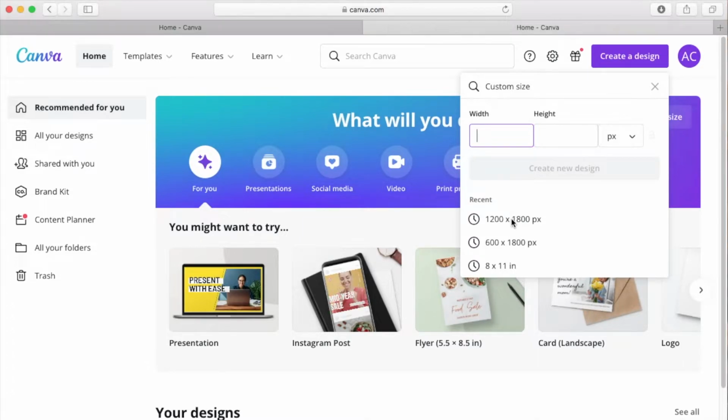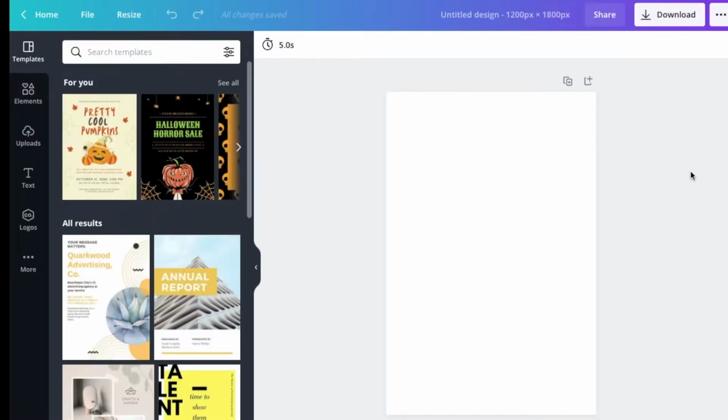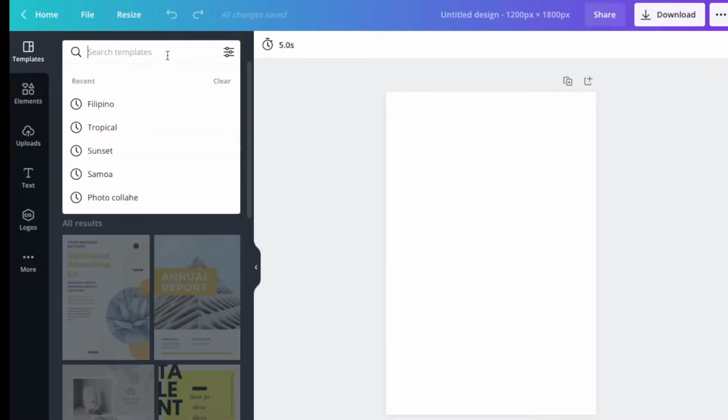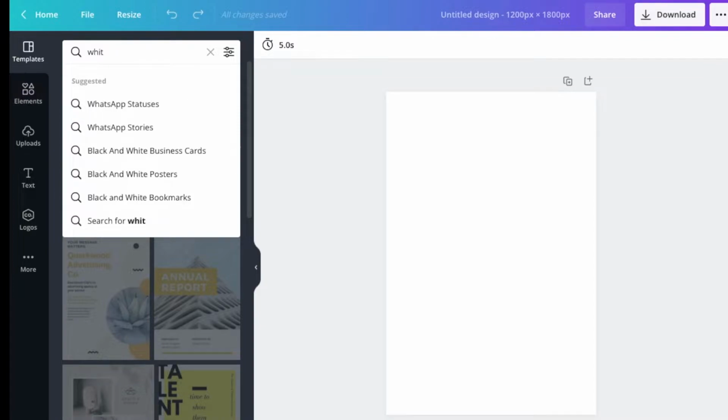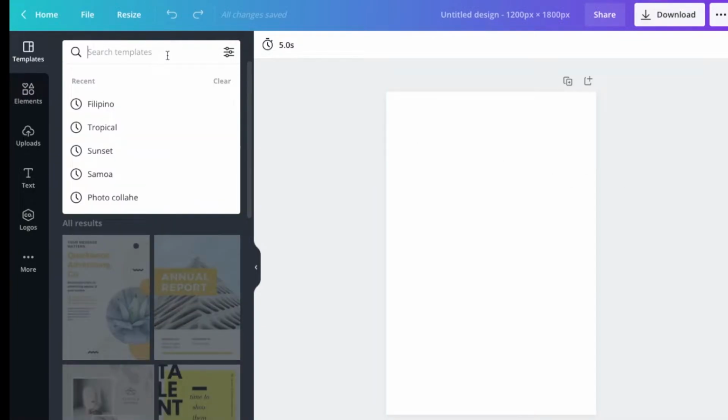So you're going to start off by pressing create a design, custom size, and then your size is going to depend on what software you're using. I really want to emphasize that you have to pick the one that your software uses or the design will come out really messed up when you upload it onto your program. So please verify what size it needs to be.